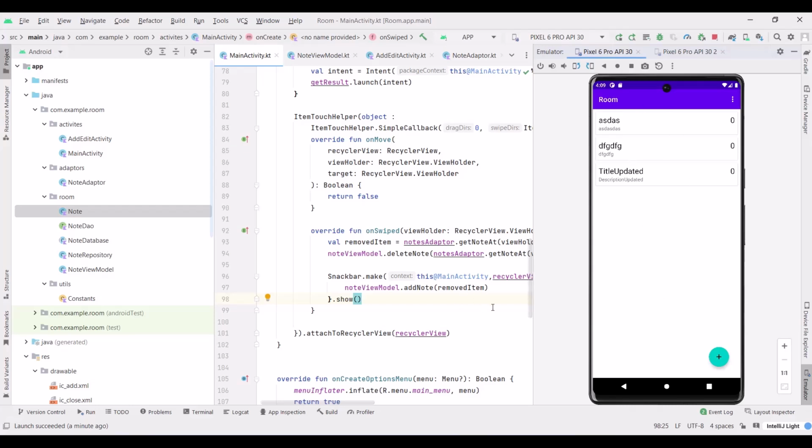Alright, so this is how we can add the animation and how we can add the snack bar to undo our deleted item. So I'm gonna end this video here and see you in the next videos.